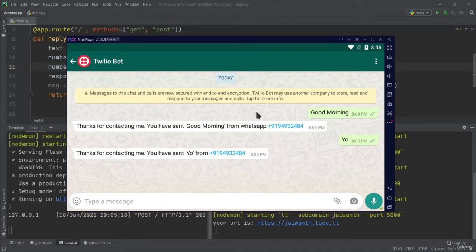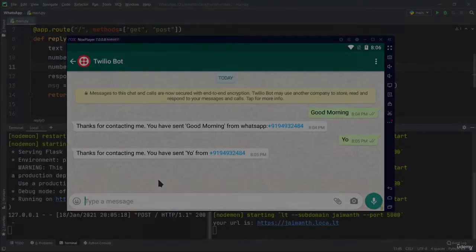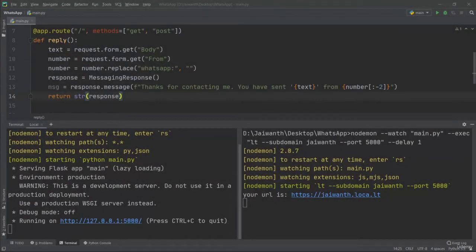Now I'll show you something called conditional response. And that is, as I've told you before, one of the most important things. Conditional statements are nothing but if and else statements. So if the person has sent this message, then respond with this. If the person has sent that message, then respond with something else. So that is what conditional messaging is.